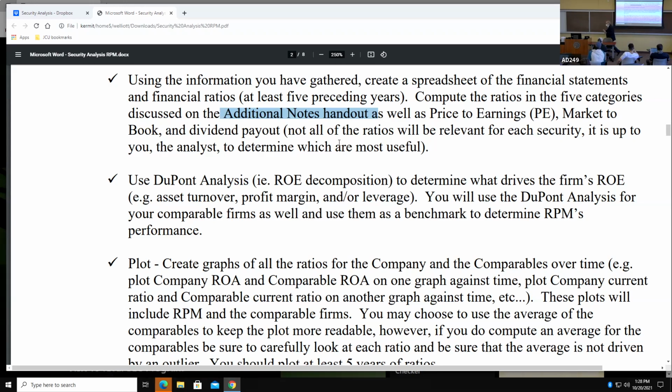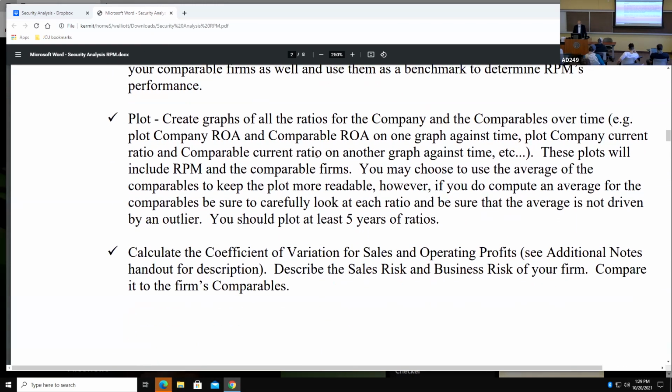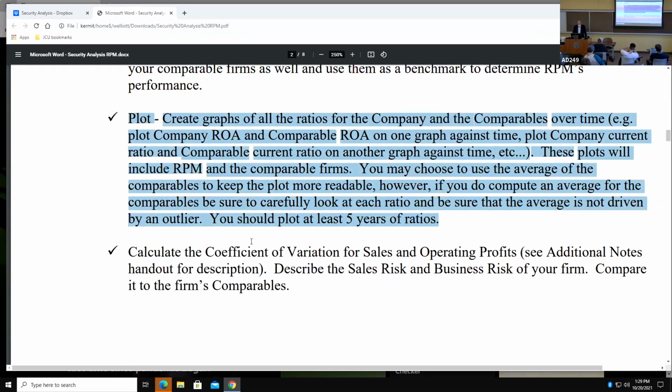What drives ROE? So you can think of this first thing, the graphs. You're obviously going to have ROE in there, but this is like a very deep dive into that ROE to figure out what it is in particular about ROE. Here's more info about the plots.